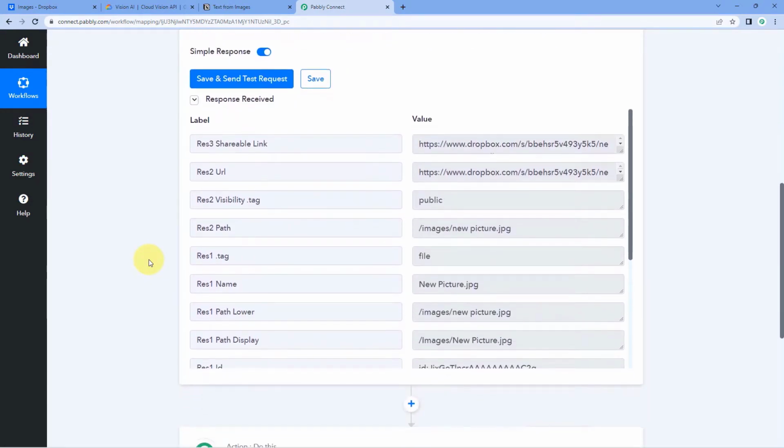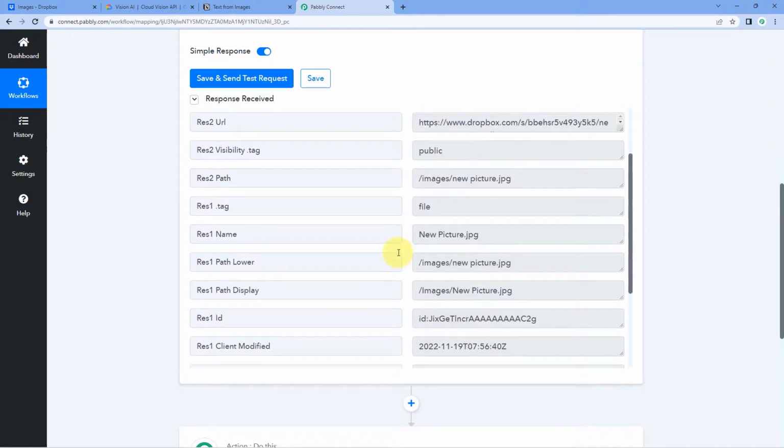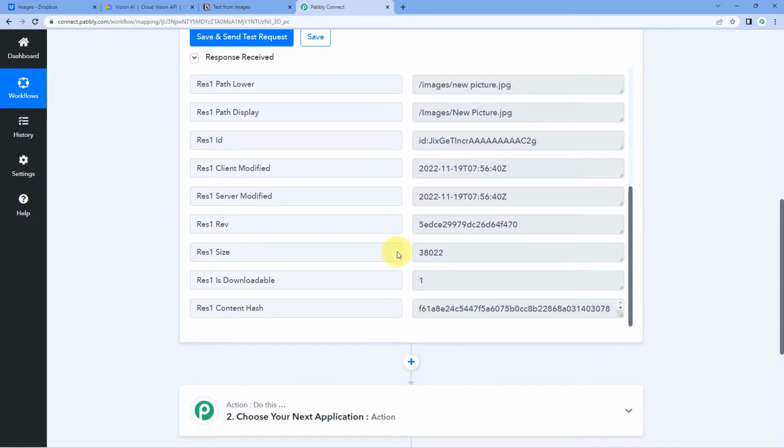After clicking on Save and Send Test Request, here you can see that we have received the response. And in the response, we will see the details of the same file which we have just now uploaded. We have the same name of the file, newpicture.jpg. We have the shareable link of the file, and using the shareable link, we are going to extract the text. Also, when you scroll down, you will see some other details regarding the same file as well.